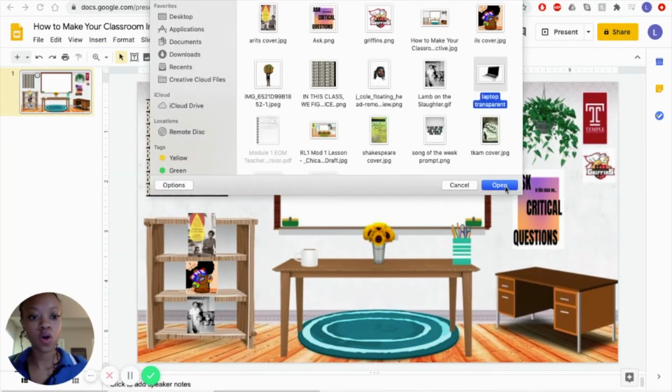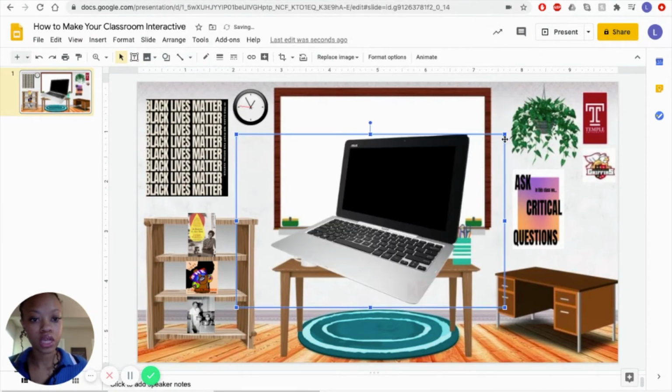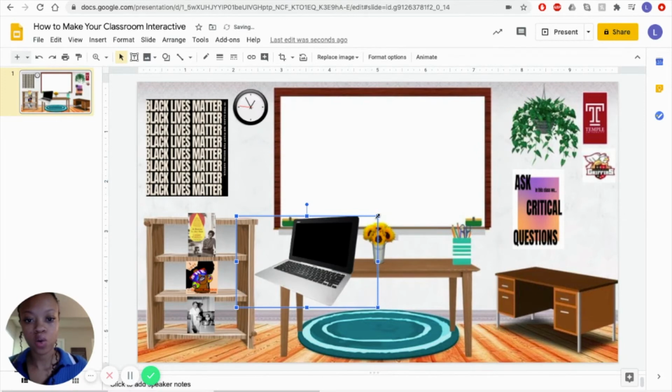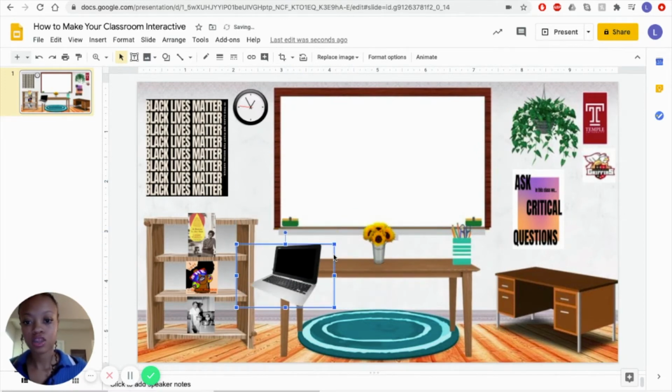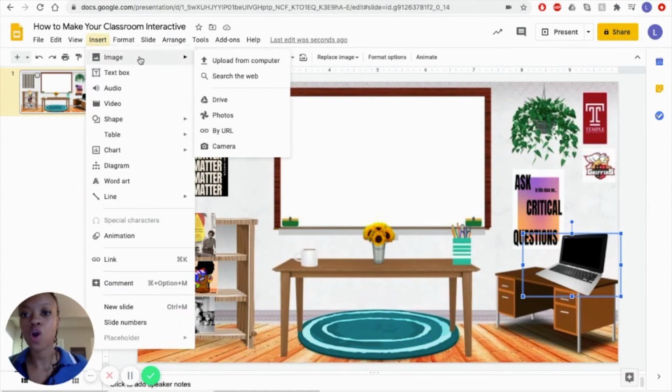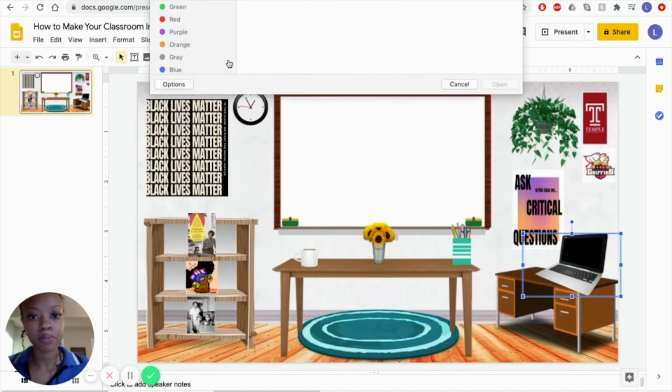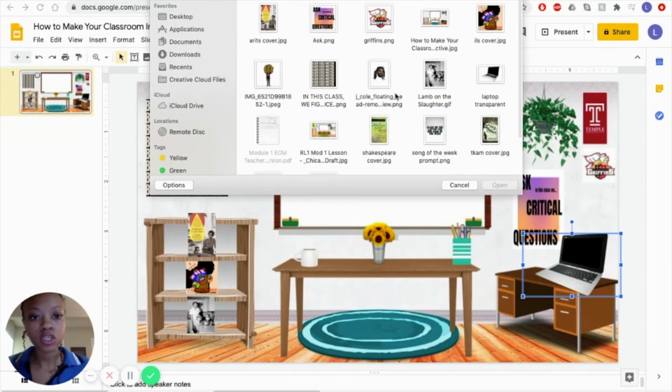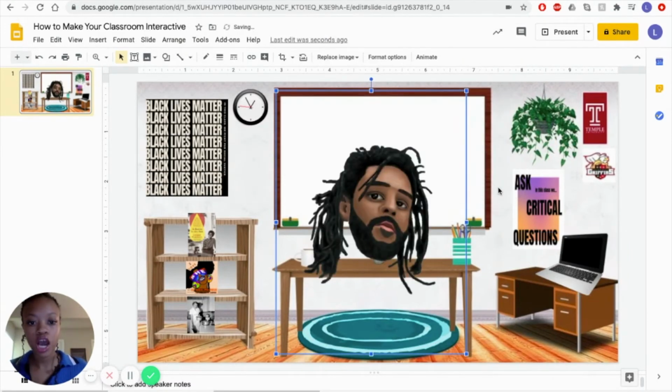I did go ahead and Google this because the laptops that I was searching on through this platform were a little funky for me. And again, you might not get anything that's perfect, but this is going to be good enough. And then I am going to also upload from my computer.